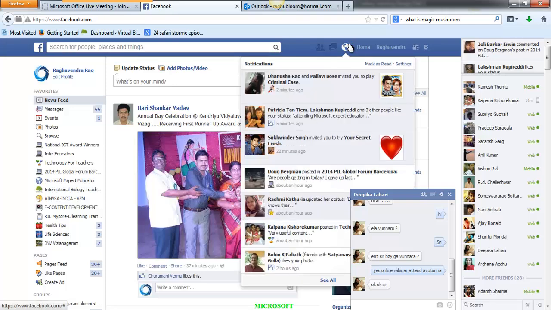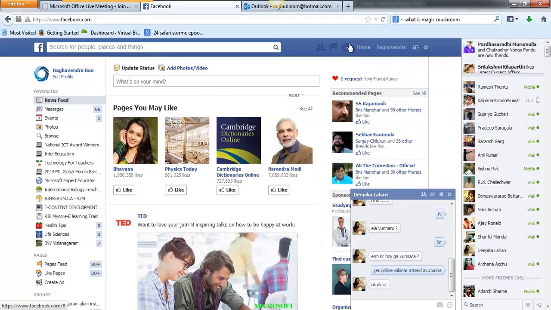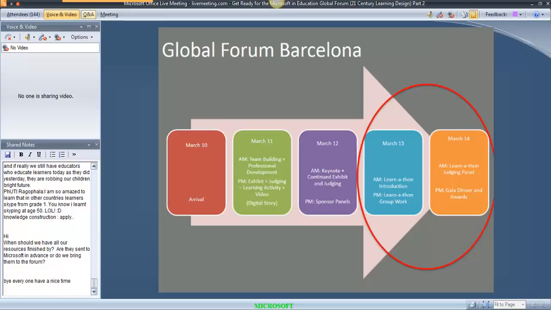So I'd like to talk to you about the Learn-a-thon today. This is a reminder of what the Global Forum will look like. You're arriving on March 10th, and then the first 2 days will encompass the judging for the digital story that we discussed on our last call in December. So there's going to be some team building and professional development. Tracy will be back doing a reminder and refresher on 21 CLD. And then the rest of those days are, again, to remind you, for the digital story judging. So this is the learning activity that you submitted with your application.